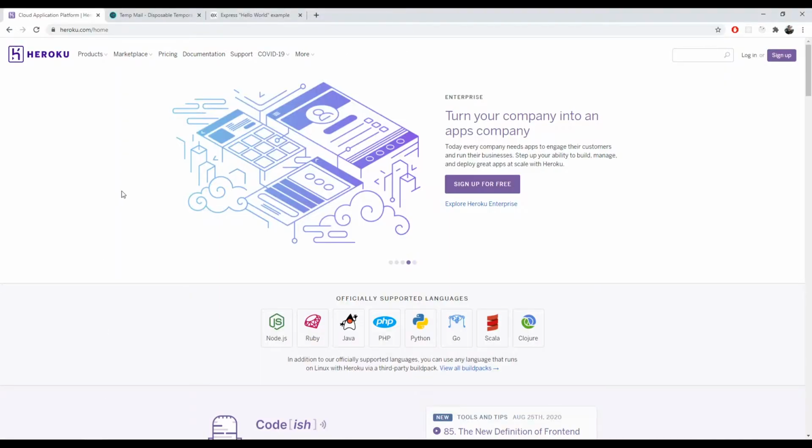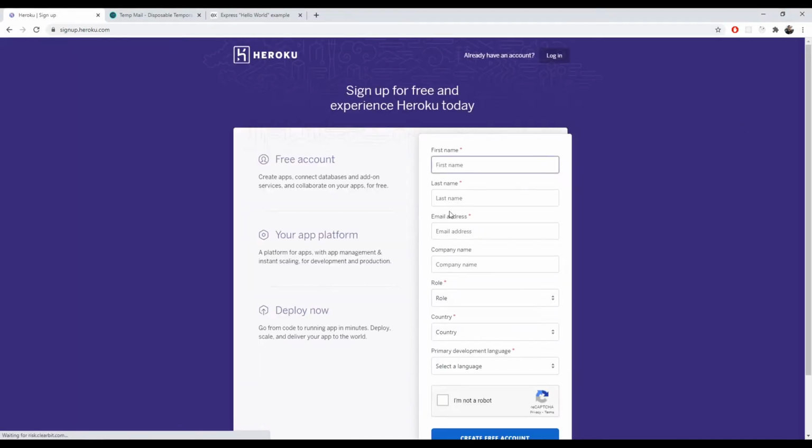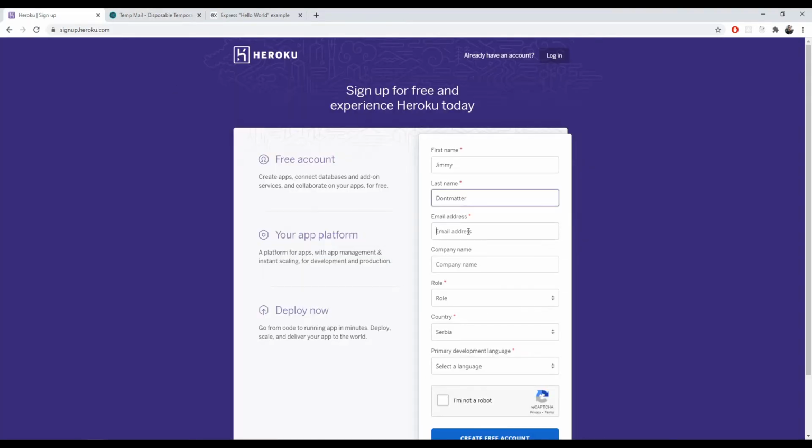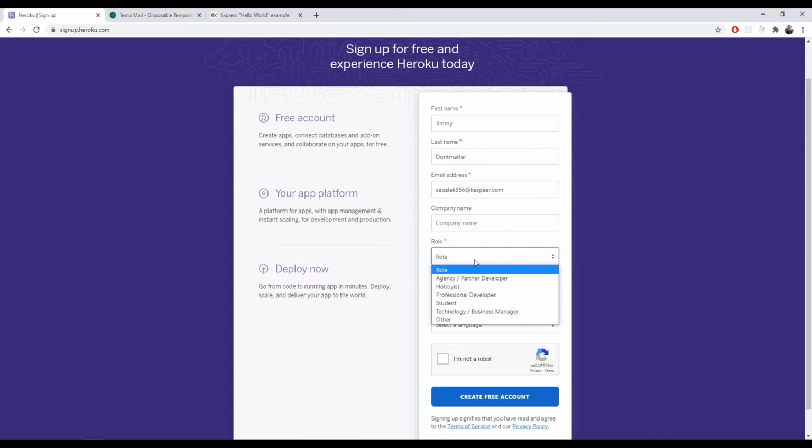So the first thing to do is go to Heroku and register, sign up. You need to type in your first name. I'll type Jimmy, that's not my name, but you know, you feel me. Last name, doesn't matter. Email: I'll be using this temporary email because I don't want to leak my own email, even though it's probably leaked already somewhere. Role, whatever your role is in life, you can choose it right here. I'll say I'm a hobbyist.